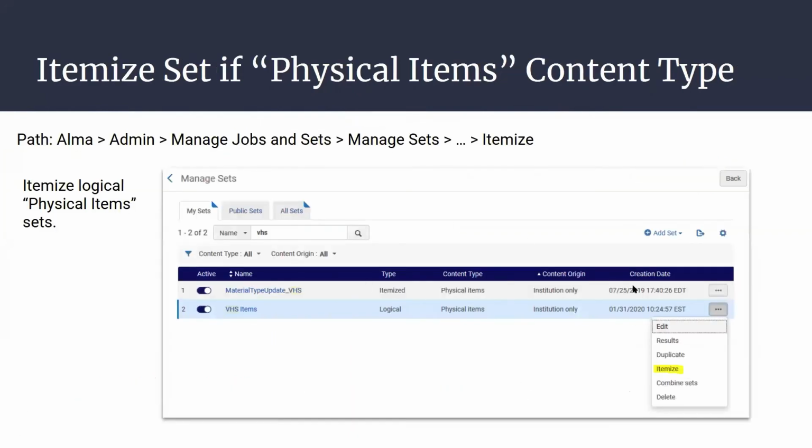But then the problem is we're applying this job not to a list of items, but to a list of bibliographic records. So in order to actually use our job on the set, we've got to convert our list of items into a list of bib records. And in order to do that, we first have to itemize the logical set. So next we're going to itemize that set.